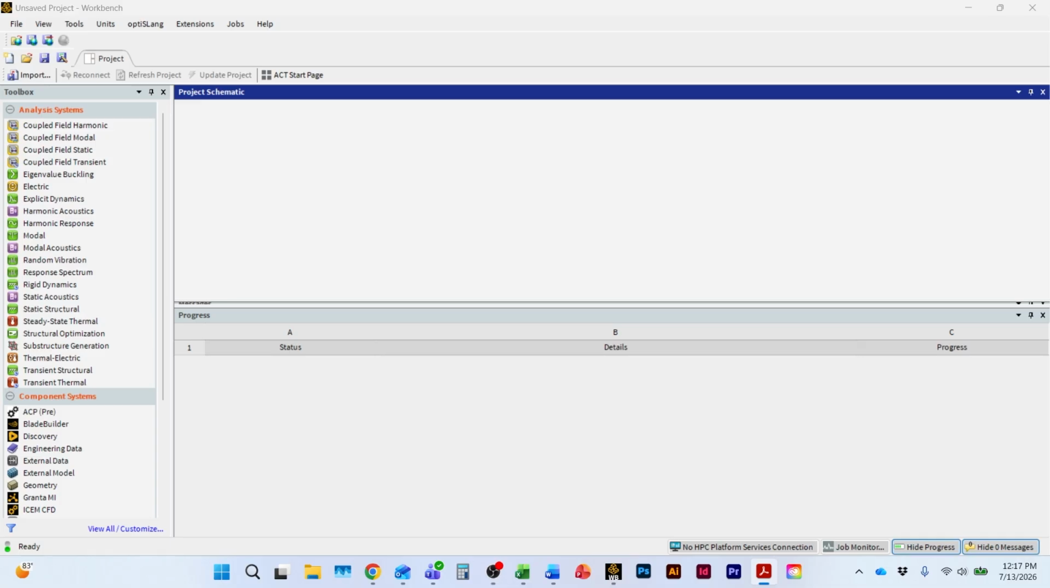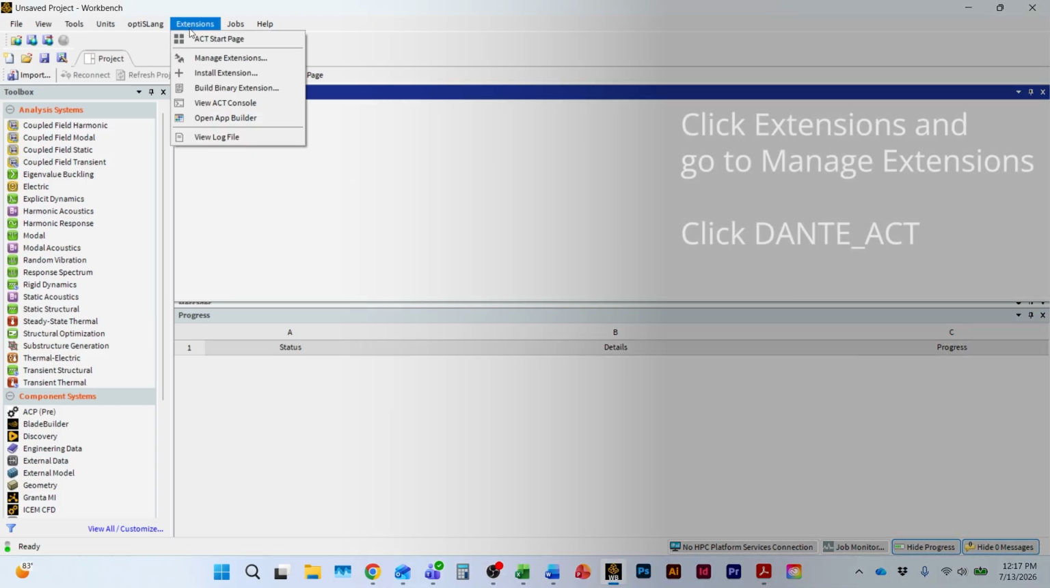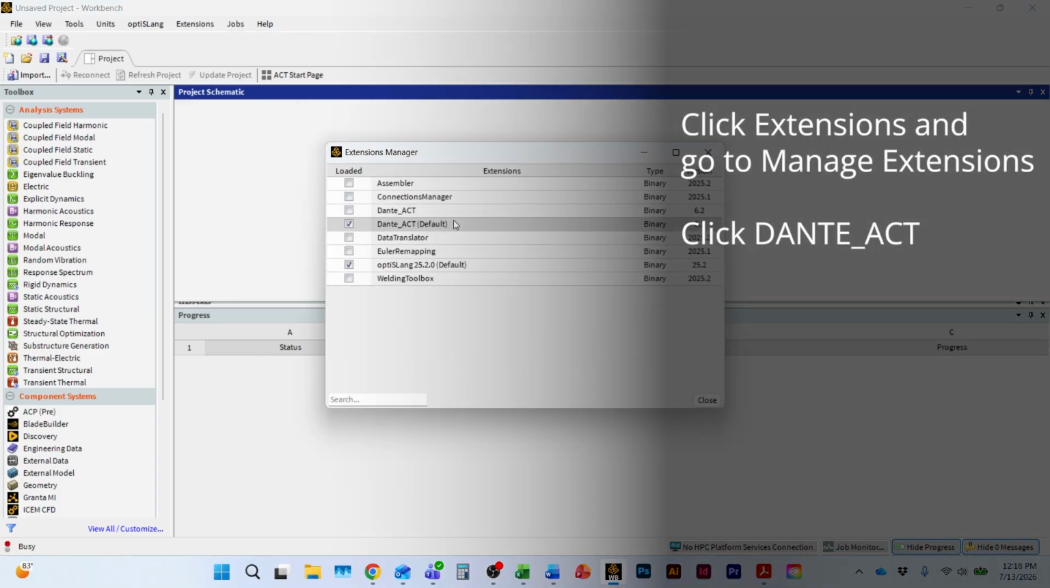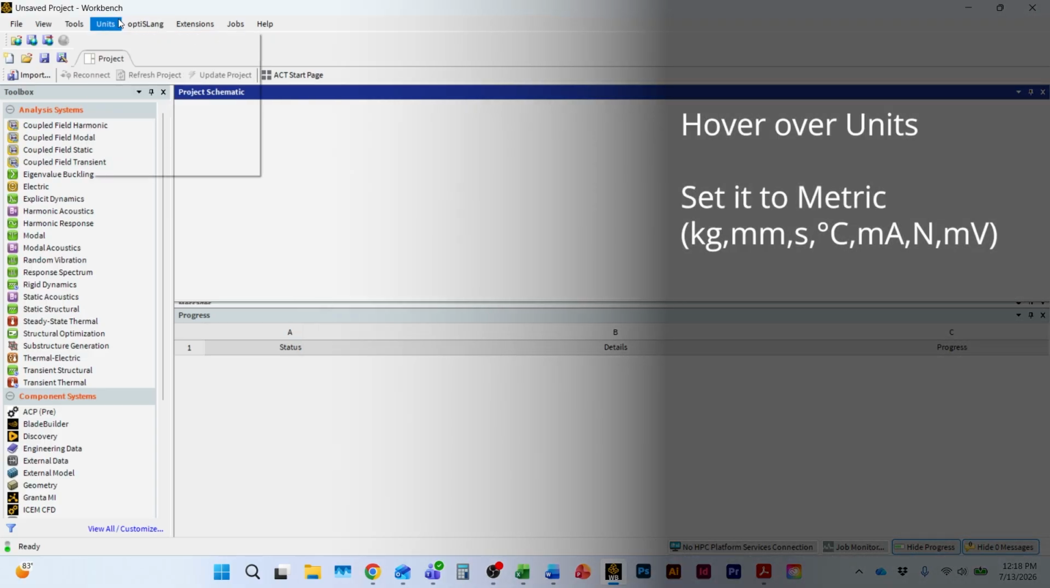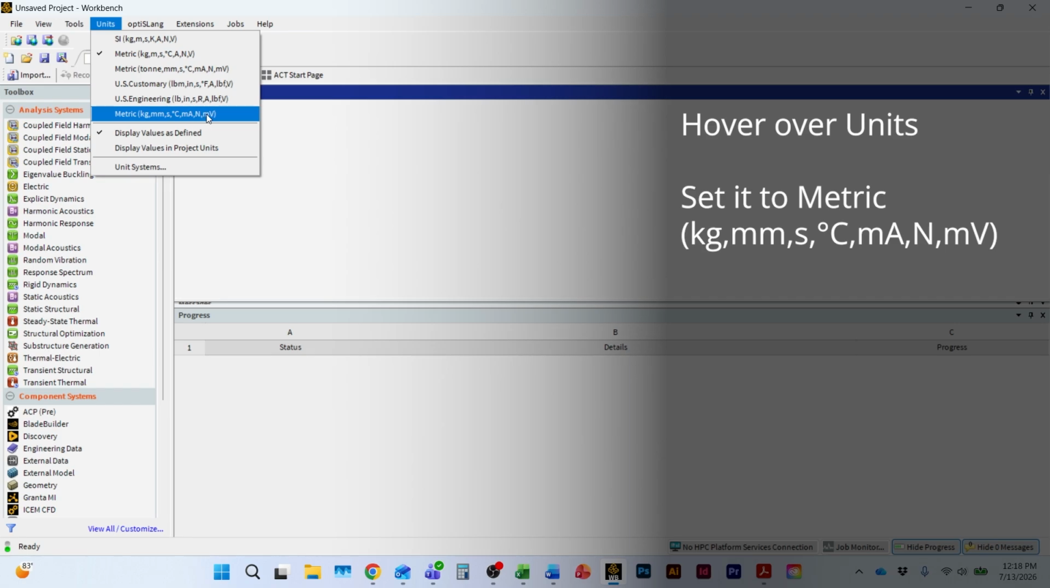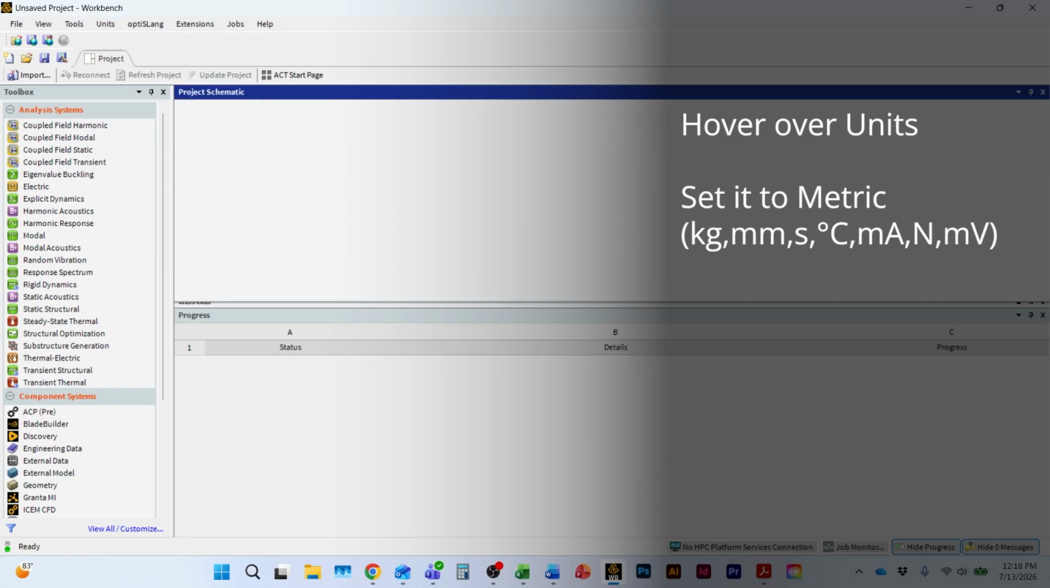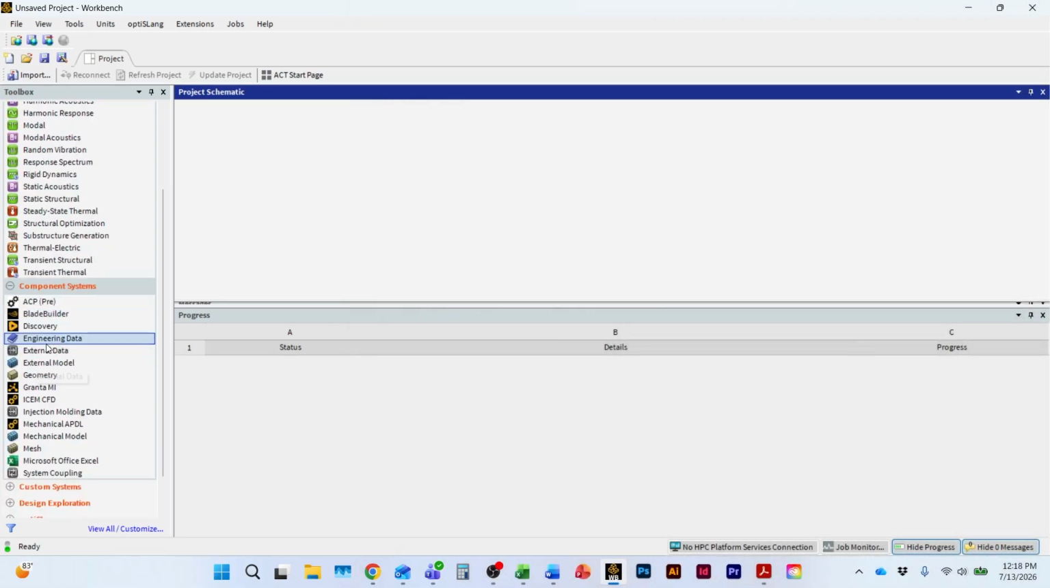To start, open the ANSYS workbench. Click Extensions, and then Manage Extensions. And in the Extension Manager, make sure DANTE Act is clicked. It is critical that the units be properly defined. Select Units in the Unit Systems. Make sure that Metric with kilograms is selected.